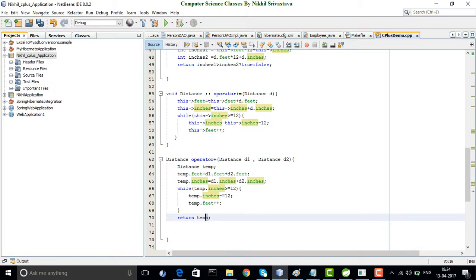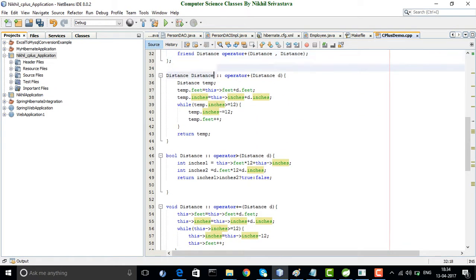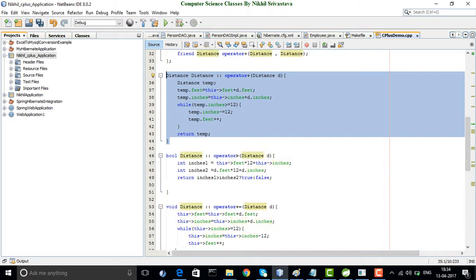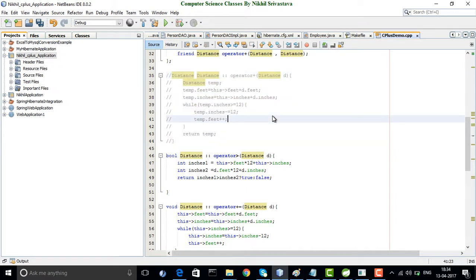All right, so now I have written this temp. So temp is holding the sum of d1 and d2. So let me do one thing over here. Let me comment this piece of code, because this is calling the overloaded operator function. This is the member function of the distance class, and I want to overload the plus operator through the friend function. This is what we have seen.